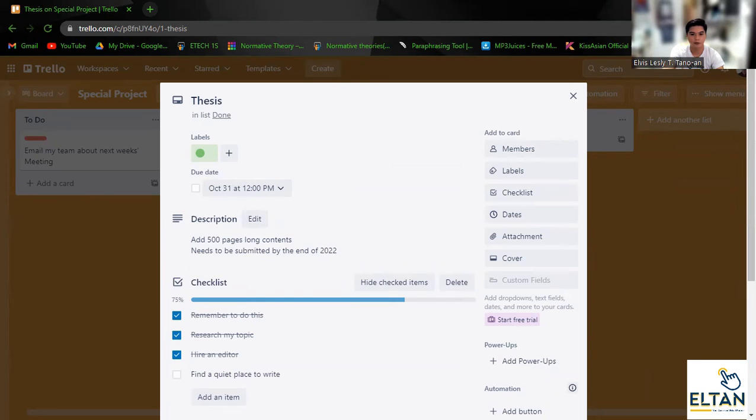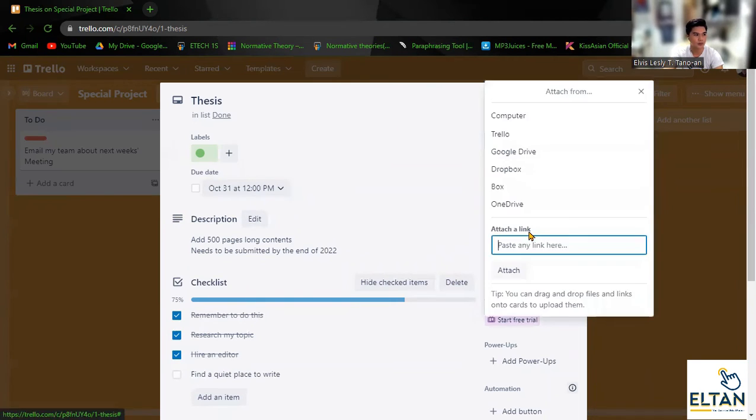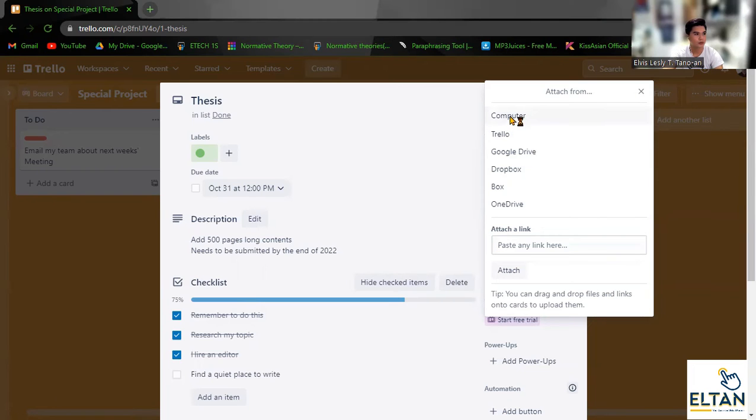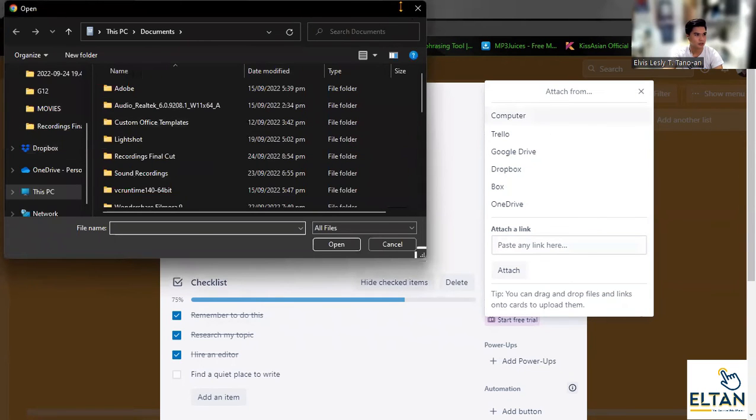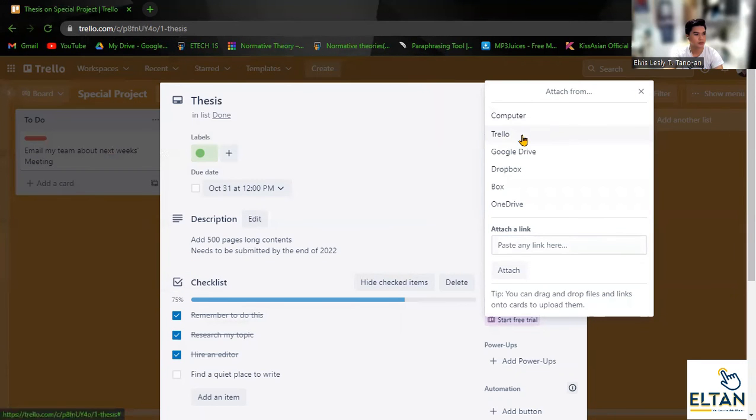Below dates, we have the option to add an attachment also. You can select an image here directly to this card. I can also connect to other services. For example, you can go to your computer and select the image that you want to put here. You can put Trello, Google Drive, Dropbox, Box, and OneDrive. Or you can also paste the link here and click this attach button.